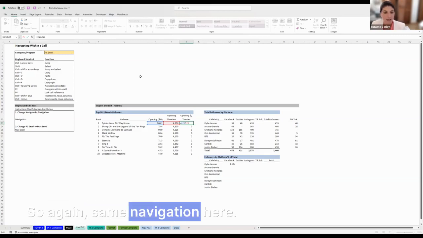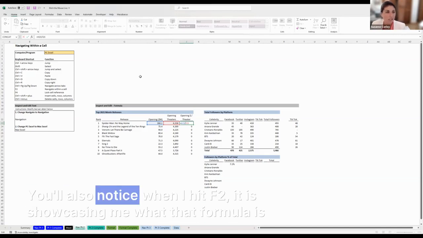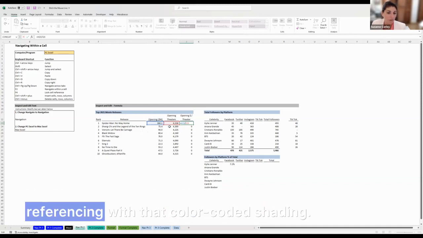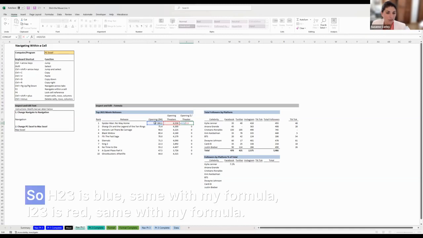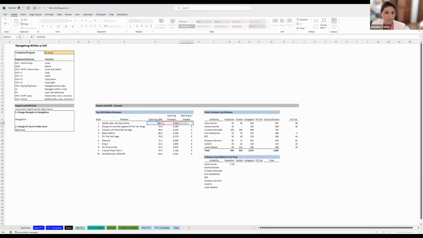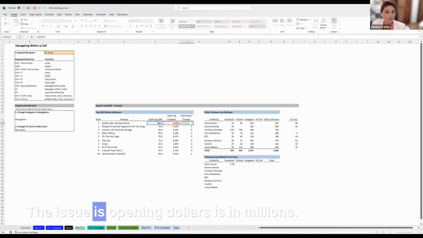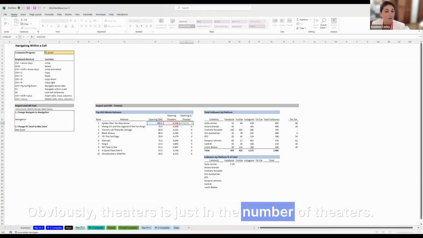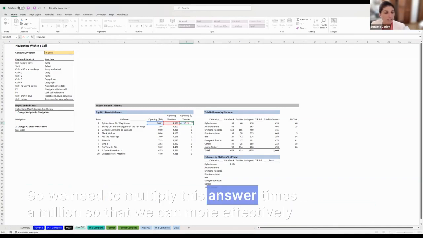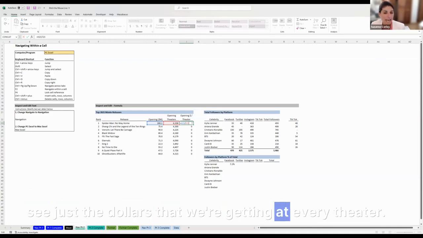So again, same navigation here. You'll also notice when I hit F2, it is showcasing what that formula is referencing with that color-coded shading. So H23 is blue, same with my formula. I23 is red, same with my formula. So I can see that someone came in here and did opening dollars divided by theaters. The issue is opening dollars is in millions. Obviously, theaters is just the number of theaters. So we need to multiply this answer times a million so that we can more effectively see just the dollars that we're getting at every theater.